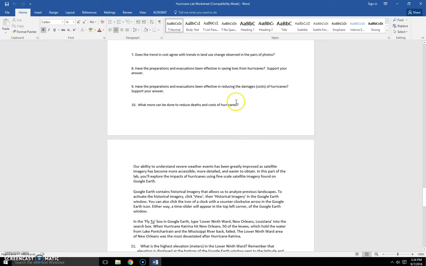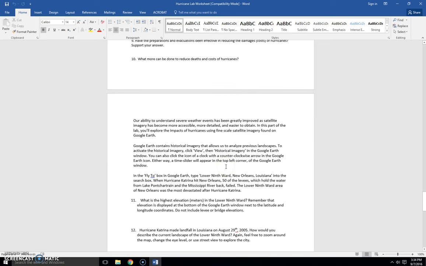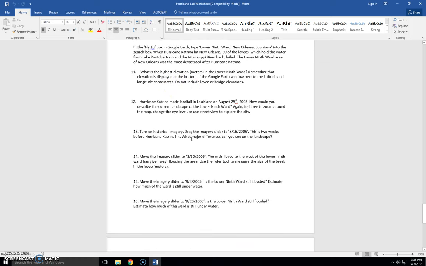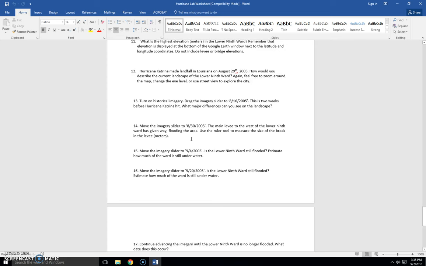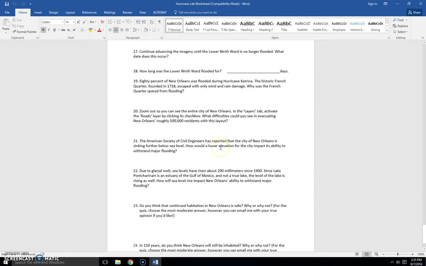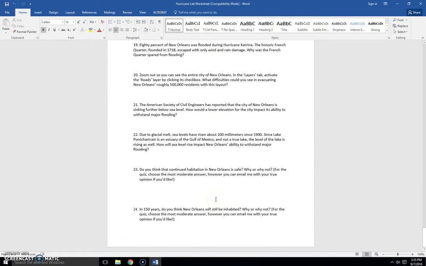And then after we go through the costs, we move on to satellite imagery of the Hurricane Katrina area, the New Orleans area. You go to Google Earth again and use some of the historical Google Earth layers to answer some questions about flooding in New Orleans, the lower Ninth Ward. And you can make some hypotheses about whether New Orleans is a great place to continue living.